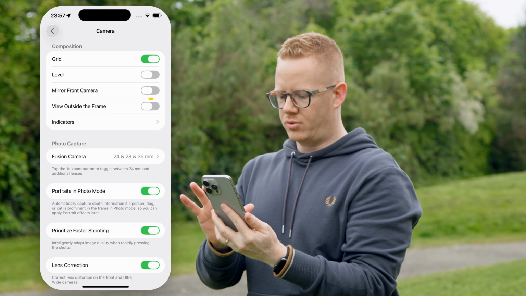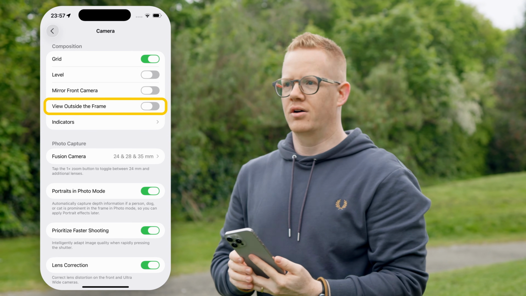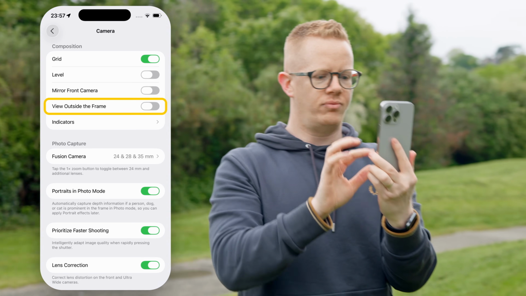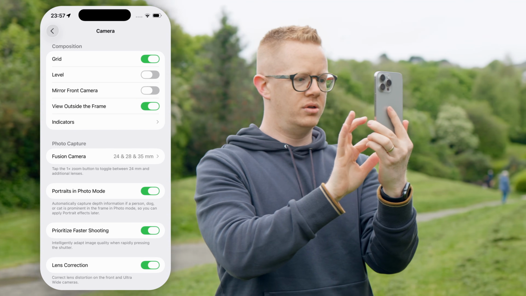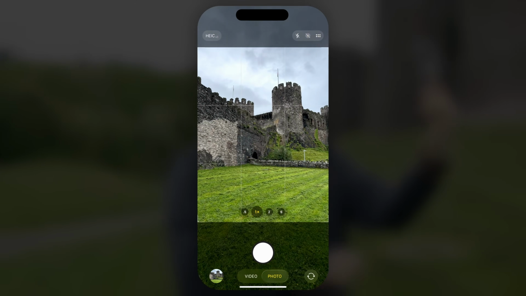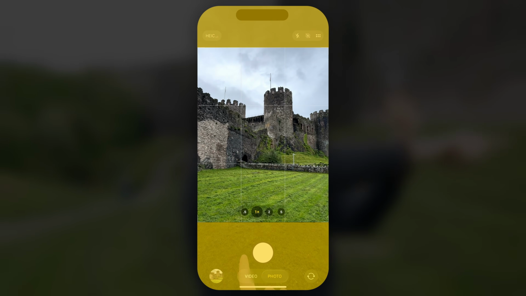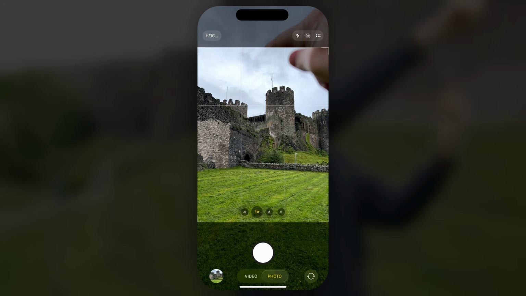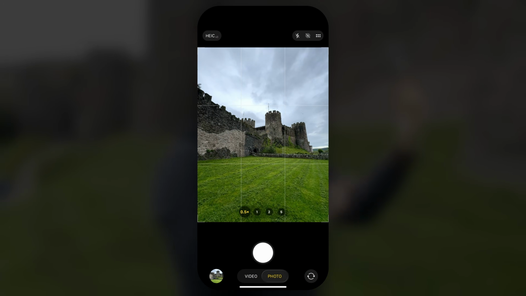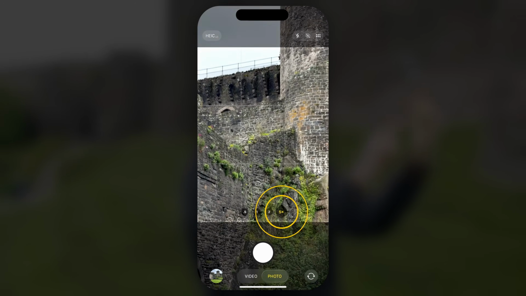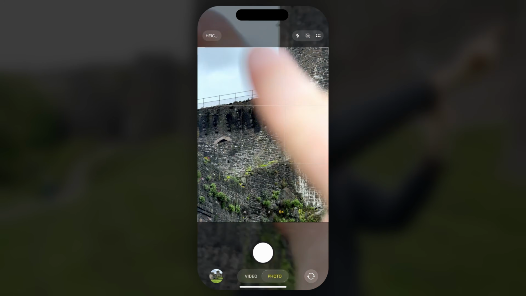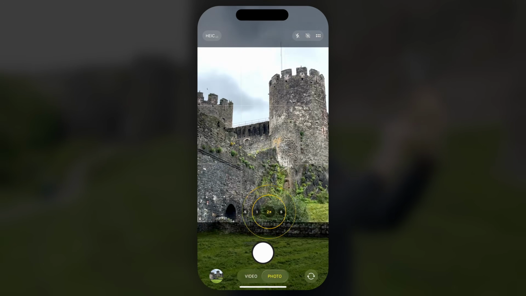And finally, we have the view outside of the frame. So when I take a picture of this castle again, if I turn this on, you will see, and go out of the selfie camera, you'll see I can now see bits of extra frame. This is a preview of what's going to happen if I was to come into the ultra-wide camera. Same with the telephoto. I now get a preview of what's going to happen if I was to zoom out.